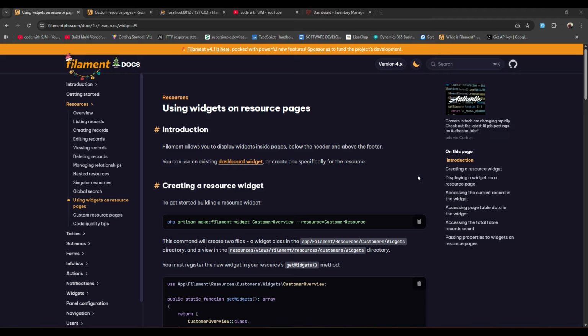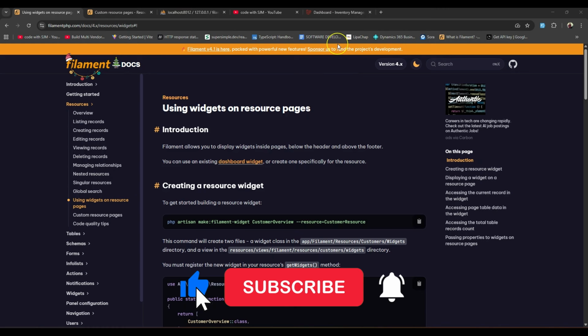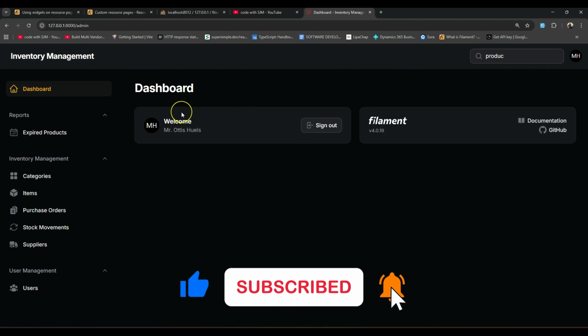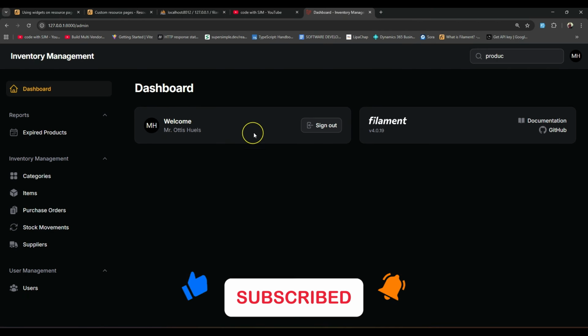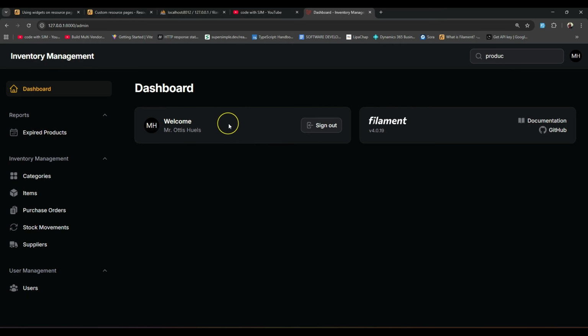Welcome to another video where we'll be discussing how you can use the widgets on the resource pages. Here is where I'll introduce you to the Filament widgets. This is one example of a Filament widget. It's just a card with its details.